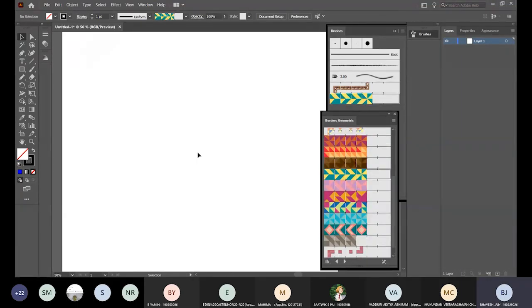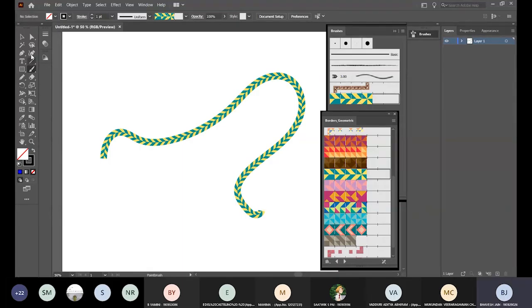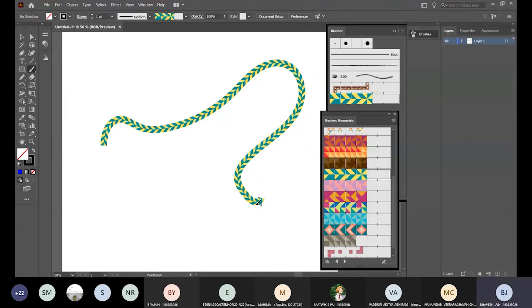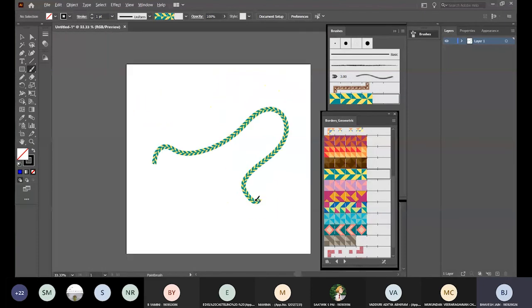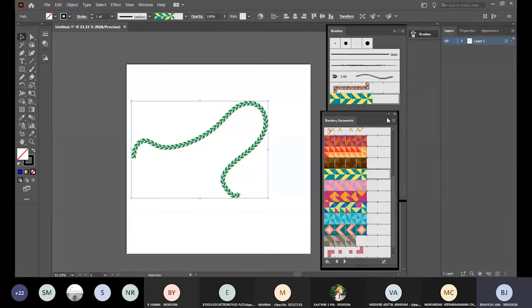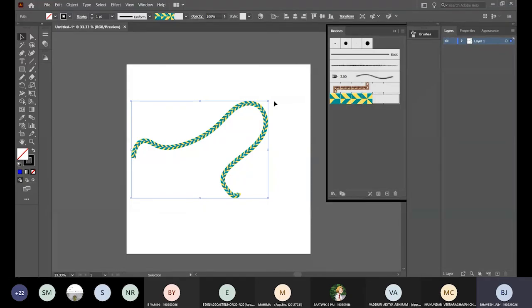Let's take this one. Just simple. Okay, and I select the brush tool again and I draw. So now it will draw the very same pattern that you have. So this is the one key difference between the brush tool and the pencil tool.